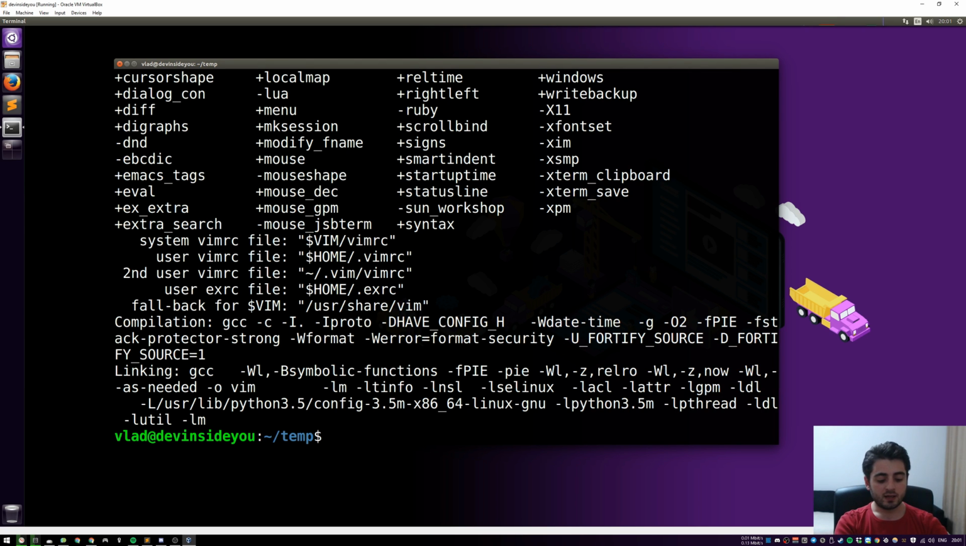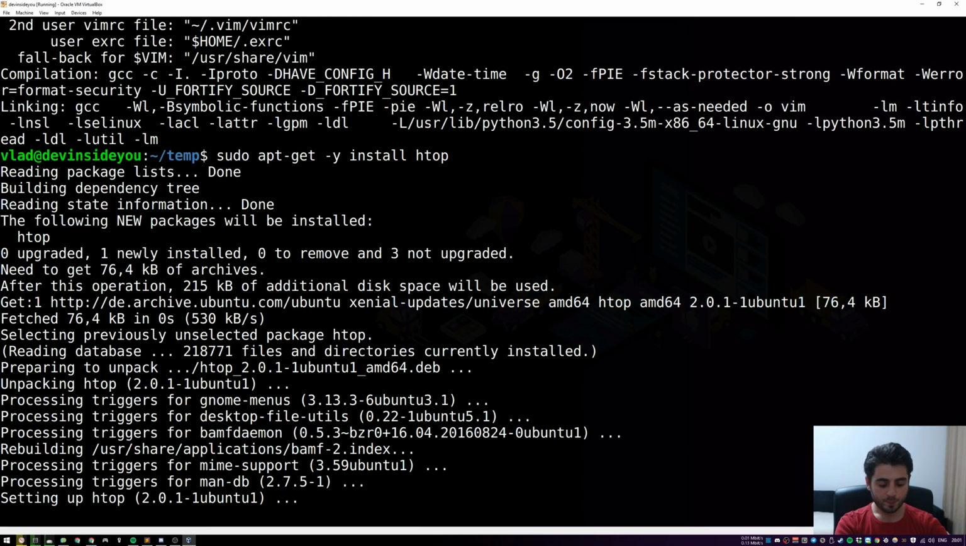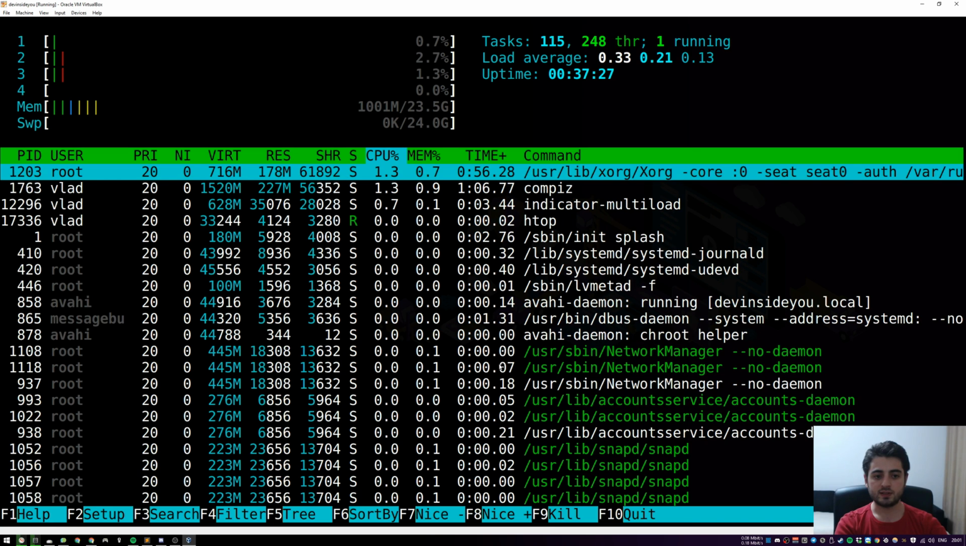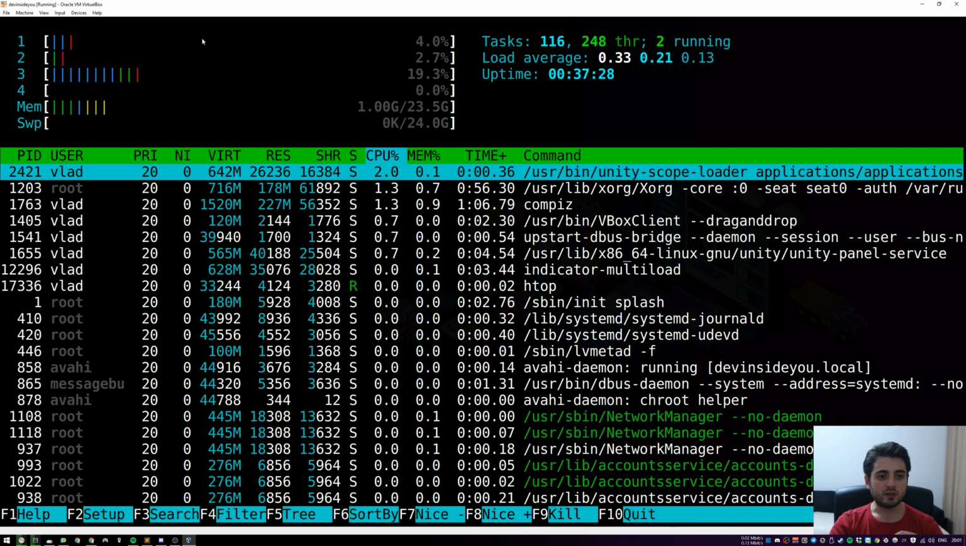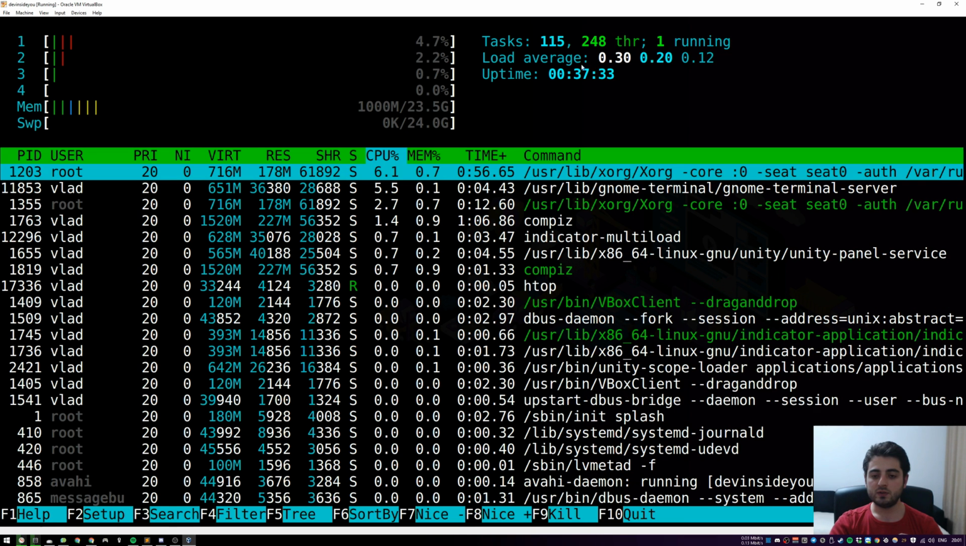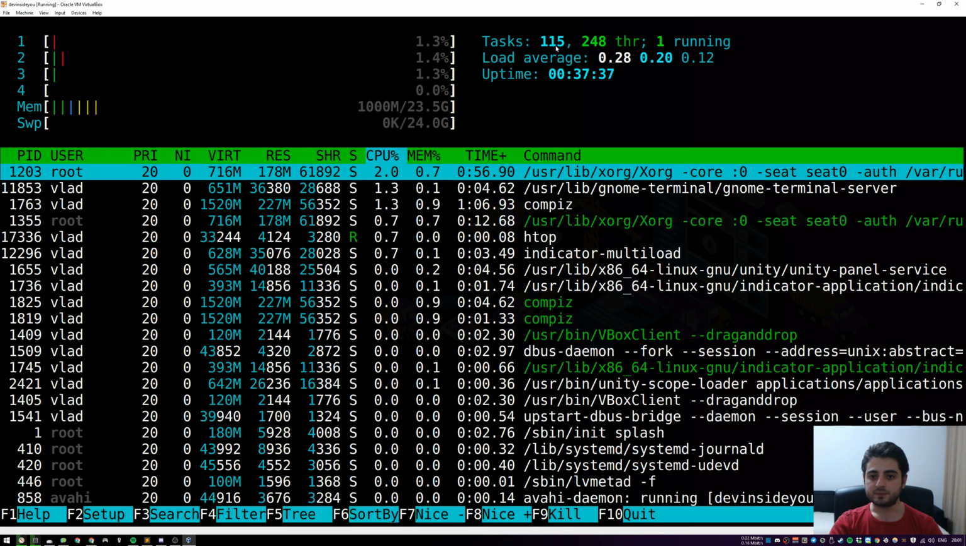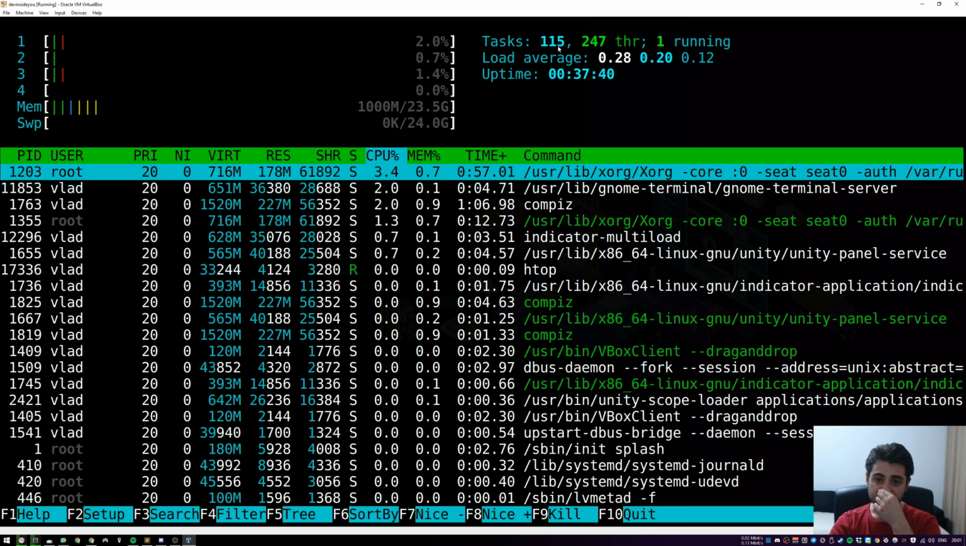All right, Htop. There's a cool tool called Htop. Again, apt-get -y install htop. And I'm gonna go in full screen again. So if we type in htop, now we see all the processes that are running. We see our cores. We see the used memory over here. We see the average load. We see for how long we have been running. How many tasks are running. Tasks are processes, I believe.